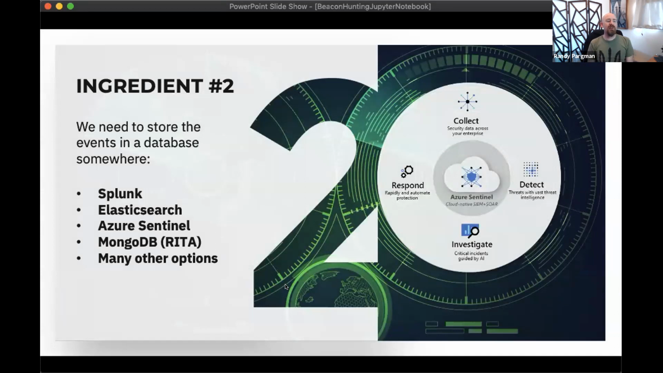So ingredient number 2: now you've got the data collection, right? You need to send it somewhere. If you've got just one endpoint on your network, then you have a very easy to defend network. But probably you have at least hundreds, if not thousands, or maybe tens of thousands. And you need all of the information to go to a central point. So there are lots and lots of options for doing that. And a lot of them are really expensive.